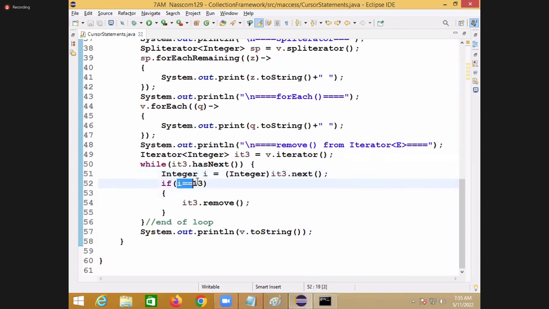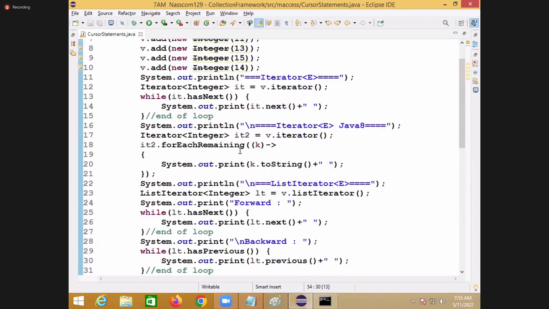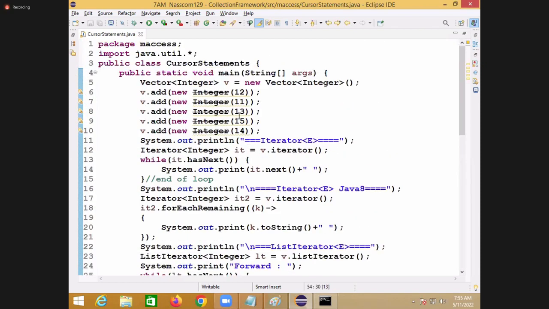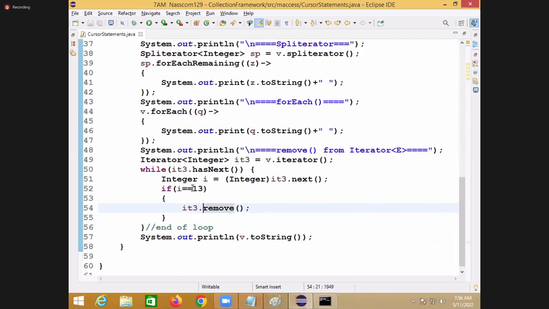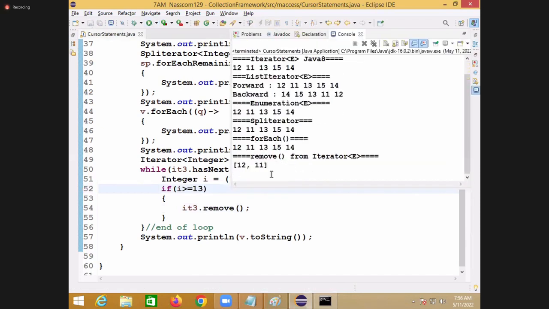If i equal to equal to 13, if it is matched, I am removing. Understood this point now, right? I can remove more elements also. So greater than or equal to 13, I can say. If the value is greater than or equal to 13, automatically 3 elements will be deleted.